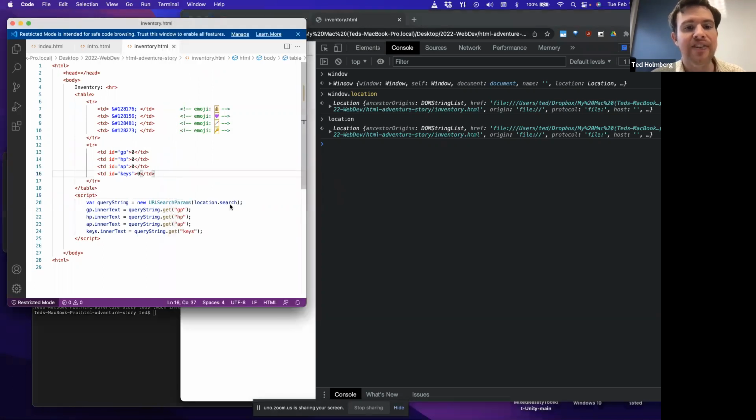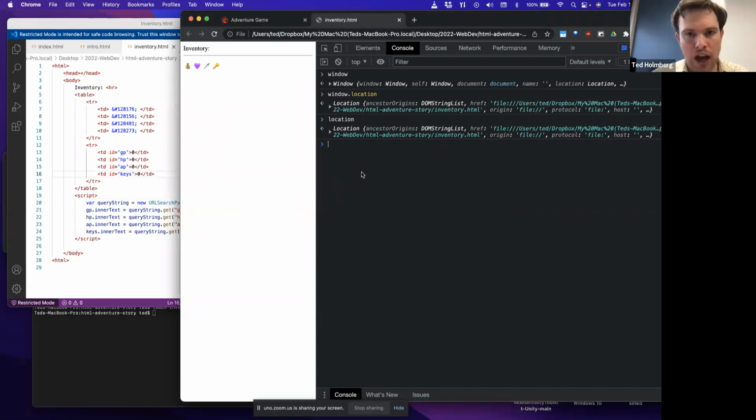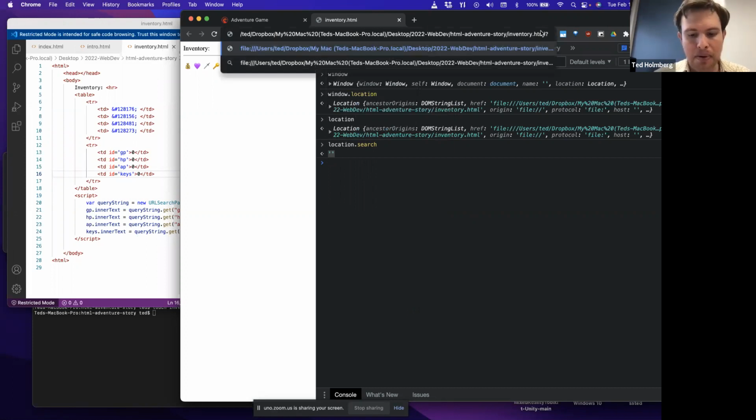And in fact, if I get the search attribute of that, think of this as an object. If I type in the search parameter, it will return back a string to me to say, oh, that's a search parameter at the end of your address. Now, I didn't put in a search parameter at the end of this, right? But if I put a question mark, and let's say I put something like GP is equal to 5, right?